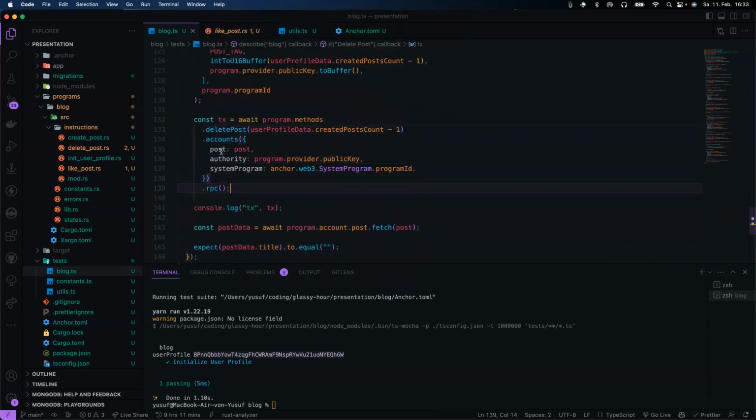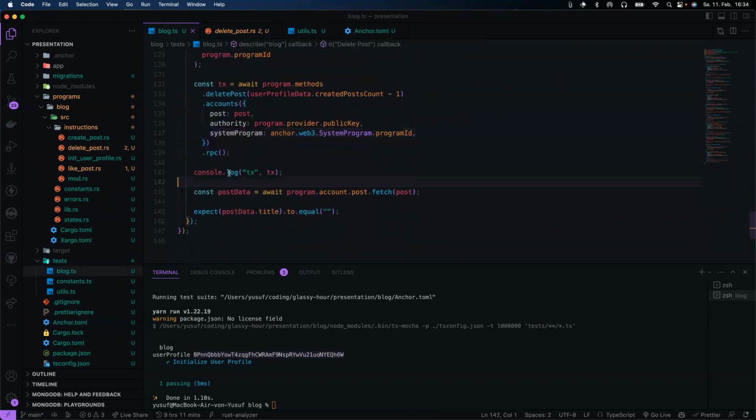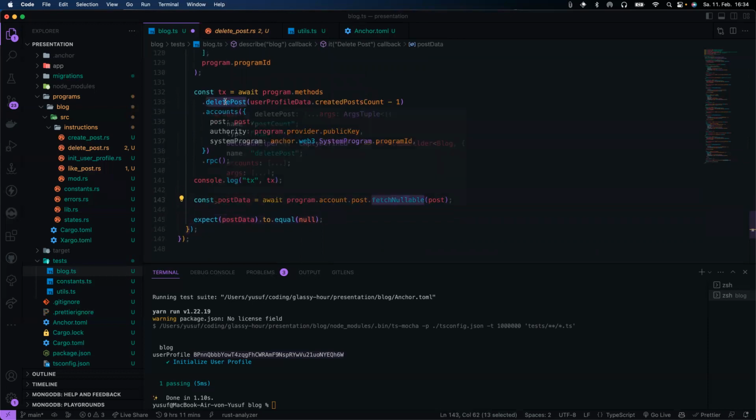But yeah, this is actually it. So we're calling delete post, user profile data, created post -1 because we want to delete the last post. Then we're passing in the PDA of the post, the authority public key, and the system program, just as we have it defined in our struct. And then logging the transaction, fetching the post data, and we're expecting the post data.title not to be equal this. This is wrong. We want to do fetch nullable, right? And we expect the post data to equal null because the post does not exist anymore. And for that reason, it can't find it as well. So we just want it to be null.